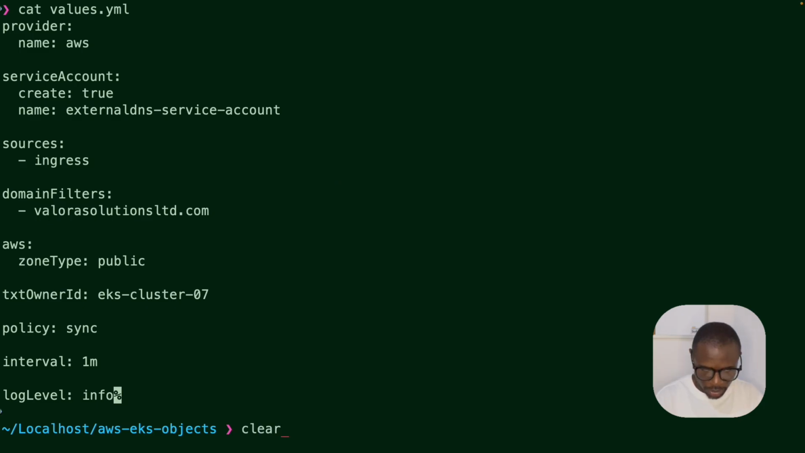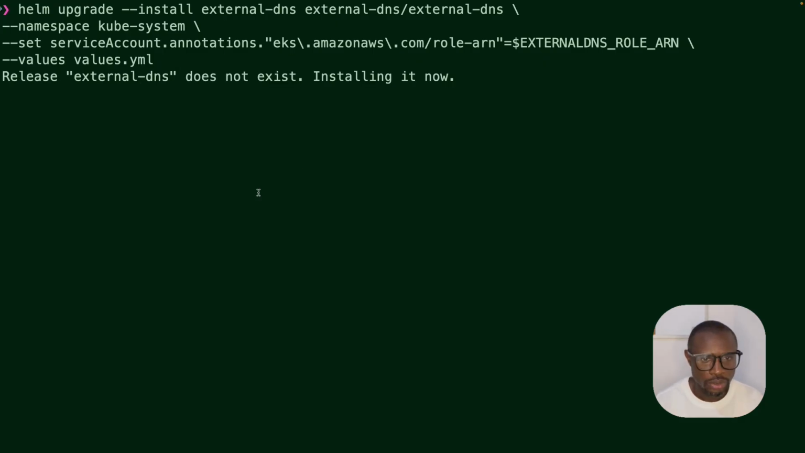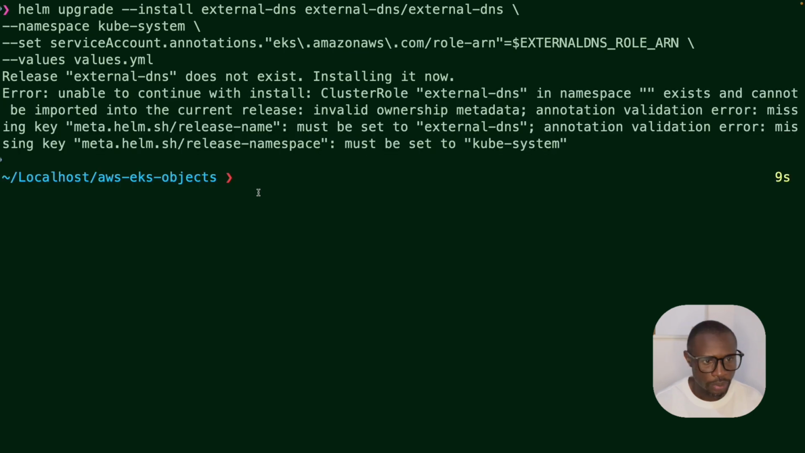Going to clear my screen. So it's going to do a bunch of things. It's going to install or set up a controller. Okay, I'm having an issue here. It's saying that, because it's going to create a cluster role, the cluster role with this name already exists in this namespace, so I'm going to try to delete whatever exists.